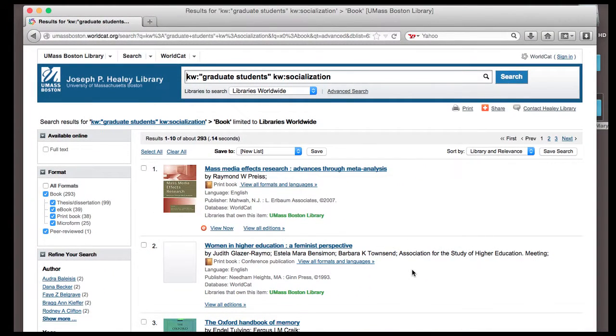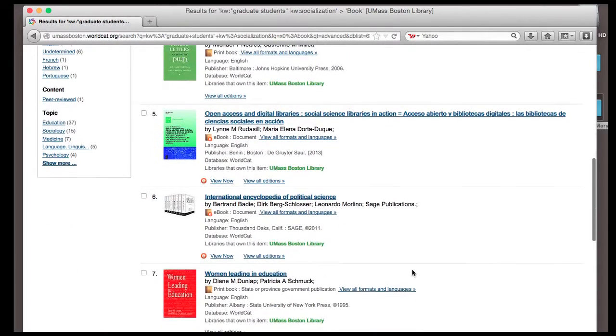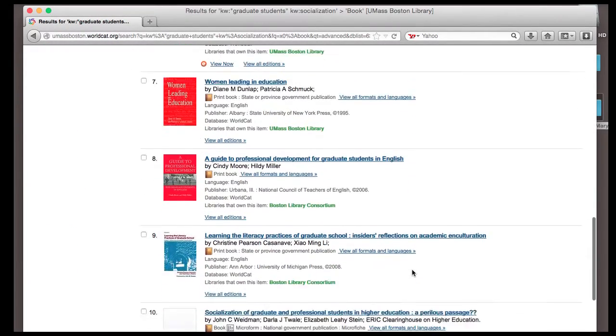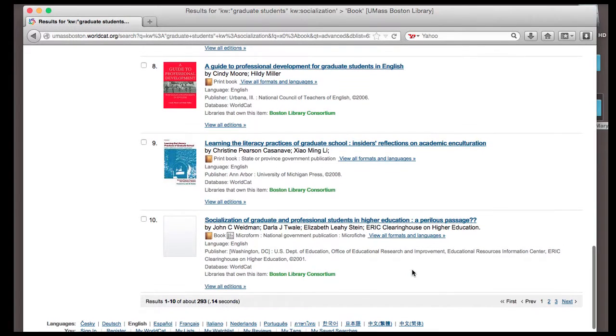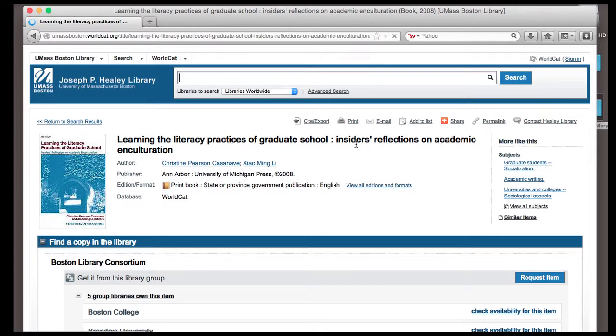So now we went from close to 700 books to just under 300. So we're looking at a different, more refined set of results. And I'm again seeing that 3 Magic Letters, but I'm also seeing something that might help me. Result number 9 here, which is called Learning the Literacy Practices of Graduate School. So I might click on this title, and again, I'm looking at this item's record, which is going to tell me more information about the book.